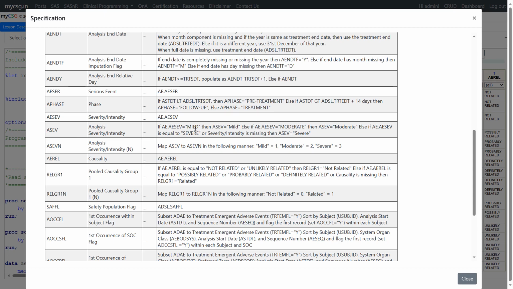So in the cases where it is mild, moderate and severe, it will be equivalent to our AESEV, but the values are in proper case. But if it is not collected or if it is missing in raw or SDTM AESEV, we are being asked to impute it to severe. So AESEV we will leave it untouched with the values of mild, moderate, severe, and if it is missing, we are populating the analysis severity as severe here.